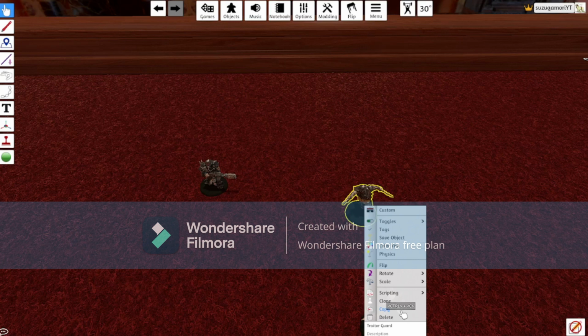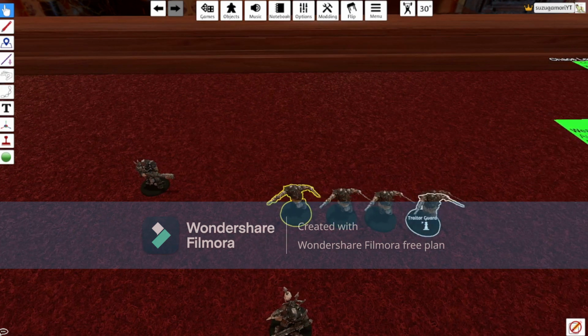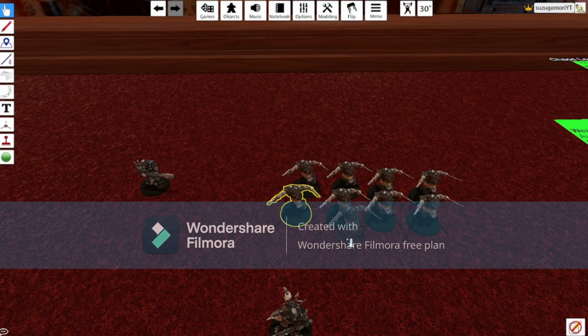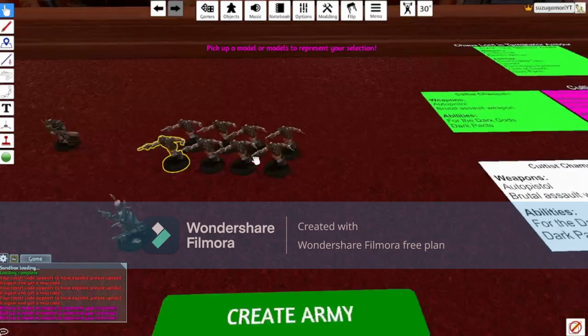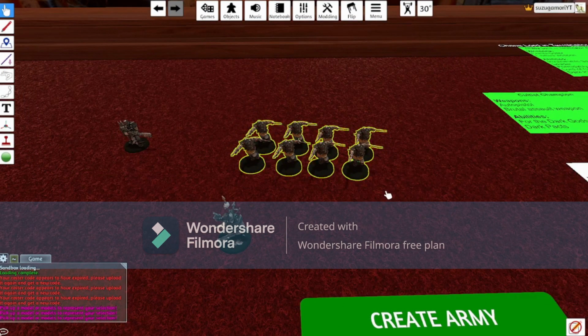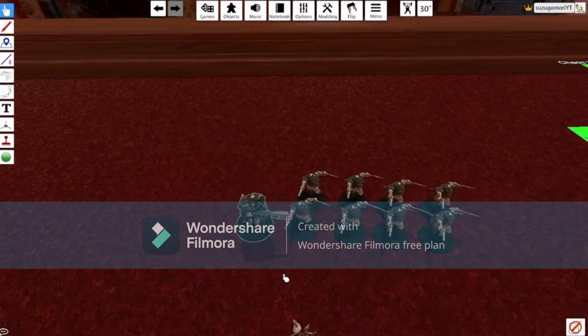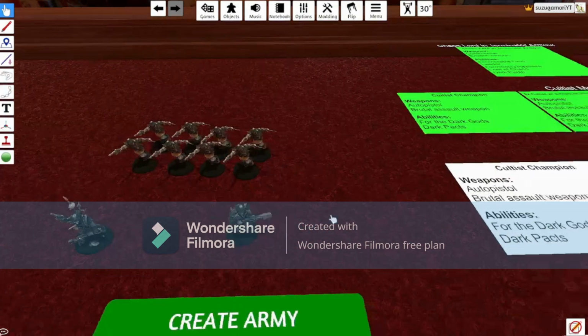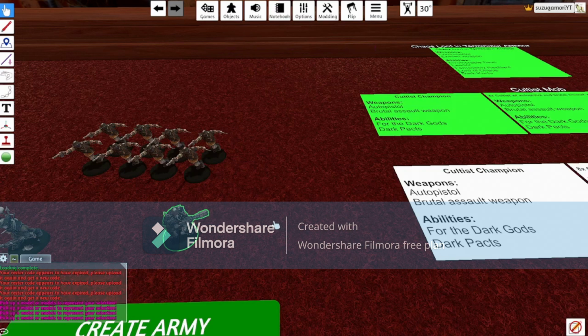We're gonna go right click, clone, make 8. There we go. Now we're gonna hit this, hover all of them, and hit it. There we go. We got 8 cultists in that squad now. And then we can just go for Flamer. Okay, he's just 1 model. Like that.